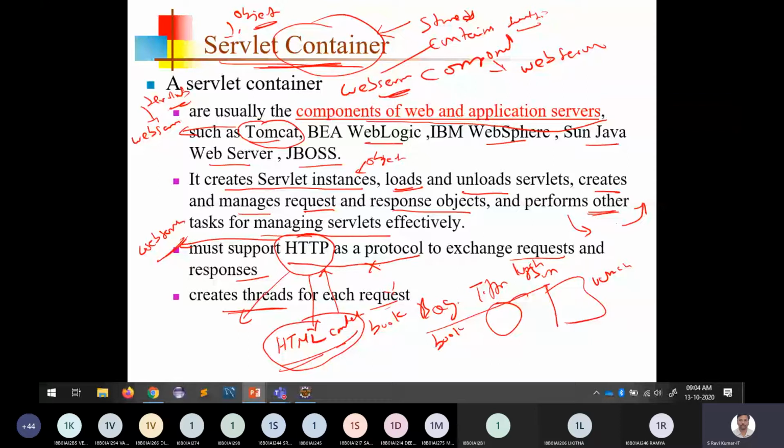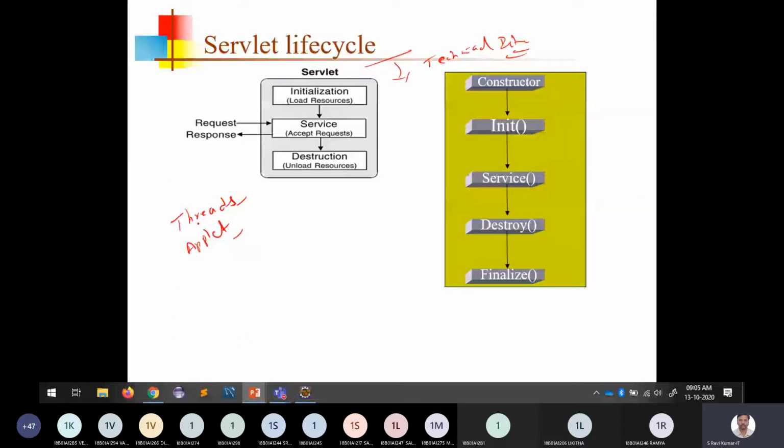The next very important topic, which is very important for technical interviews, is called the servlet lifecycle. Similar to the lifecycle for threads and the lifecycle for applets, as we have already discussed in the second year while Core Java was covered. So can you tell some methods related to the lifecycle of threads?